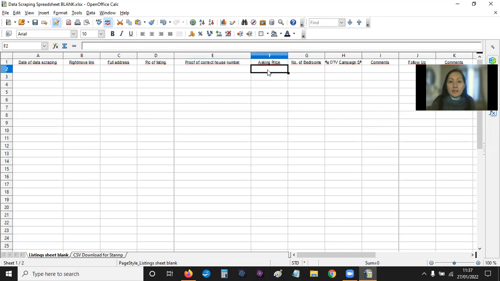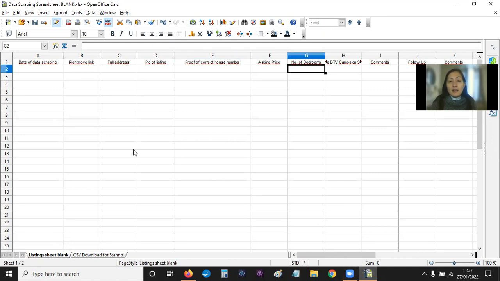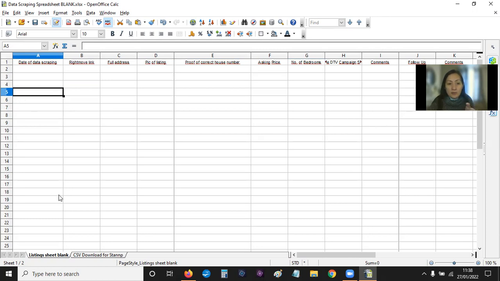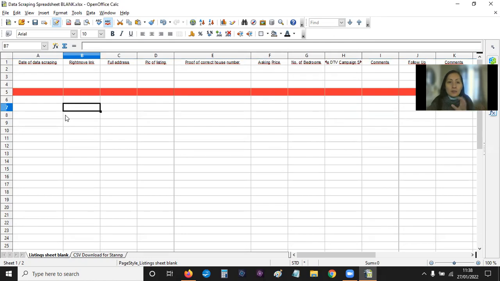Then there's the asking price and number of bedrooms. So you are using this data scraping sheet as a repository of the raw information, the raw file that you have captured when you are doing the lead generation activity. This isn't yet the file that you will use for preparing the campaigns on Stannp. Your client may want to look at this and say, I don't want to campaign to this property, let's delete that, yes, let's campaign to all of the rest. Or they might say, any row that I marked as red, don't campaign to that.